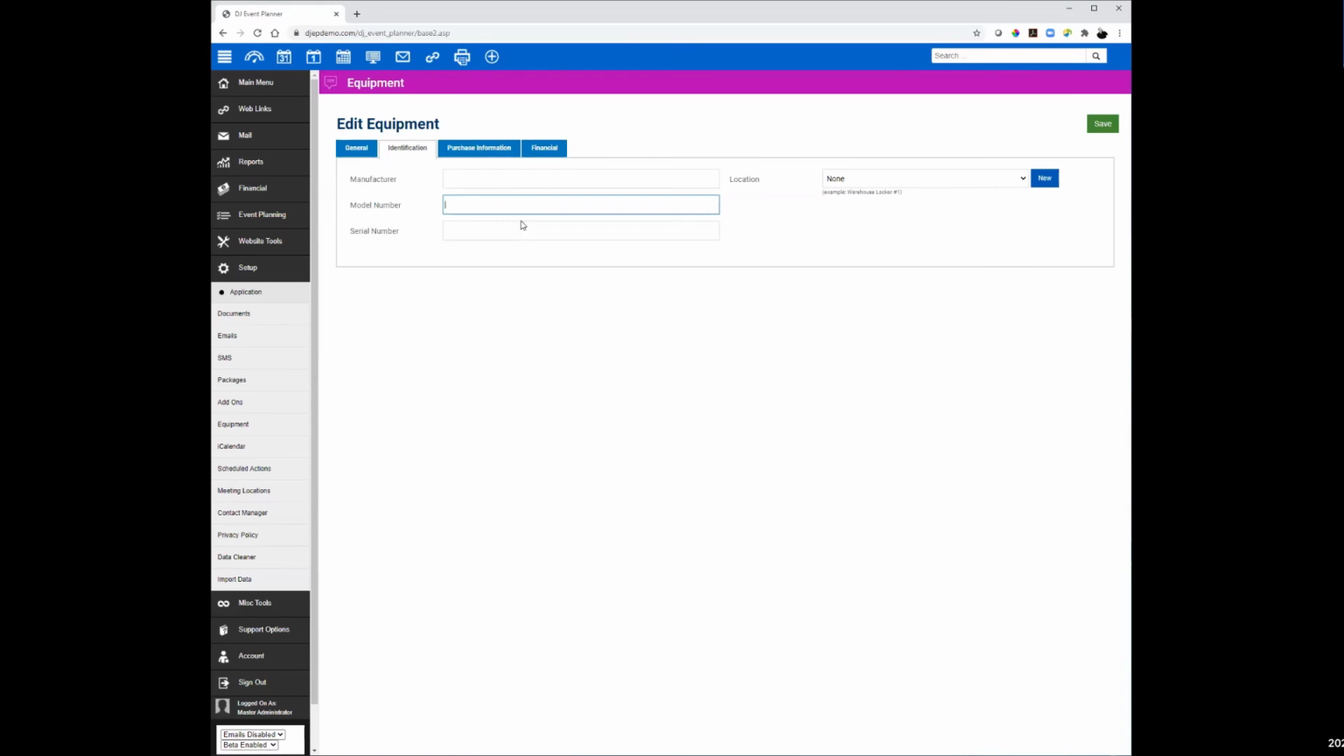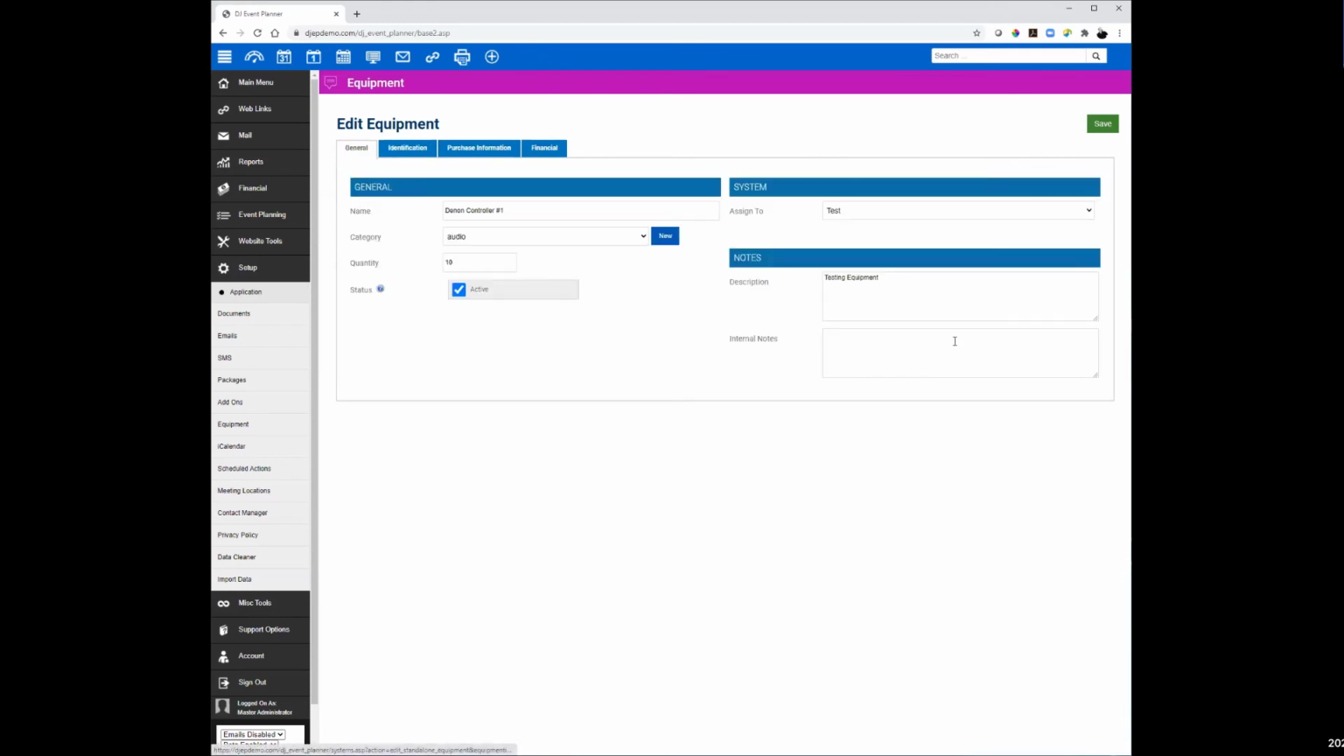A couple other options that you can do when you add equipment. When you add it, of course, you have a name. You can create a category. You can have as many categories as you like. The quantity for the specific item. Active, you could designate a piece of equipment, whether it's active in the system. That means will it appear as assignable equipment when looking at an event.